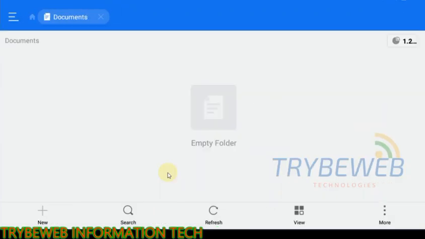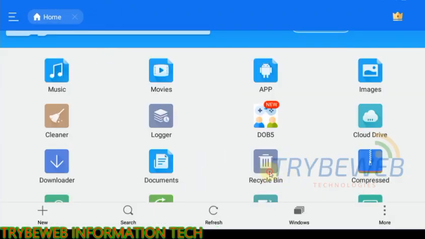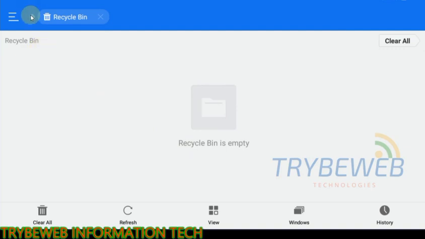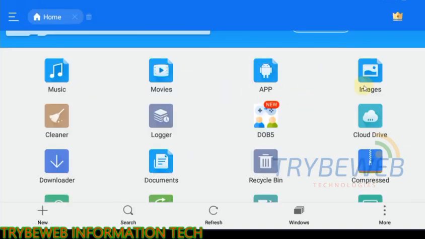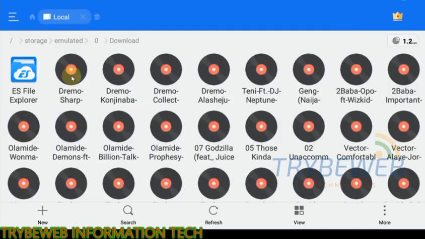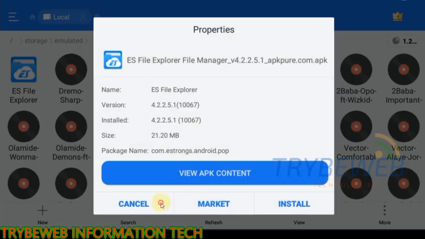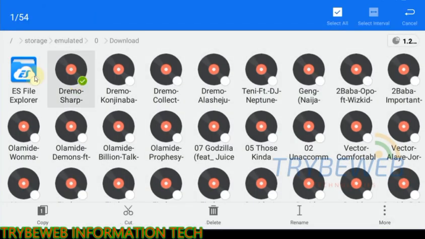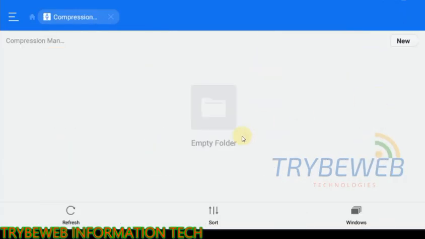The next tool is the Recycle Bin tool. This tool works exactly like the Recycle Bin found in all computers. ES File Explorer automatically moves all deleted files from your device to the Recycle Bin. All files like songs, images, and music that are placed in the recycle bin cannot be seen by other apps, except you restore them. You can also turn off the recycle bin. This will permanently delete all files from your Android device.